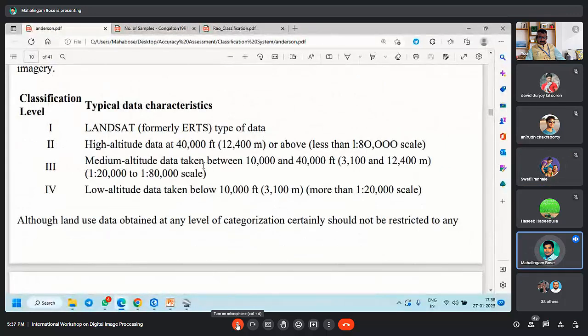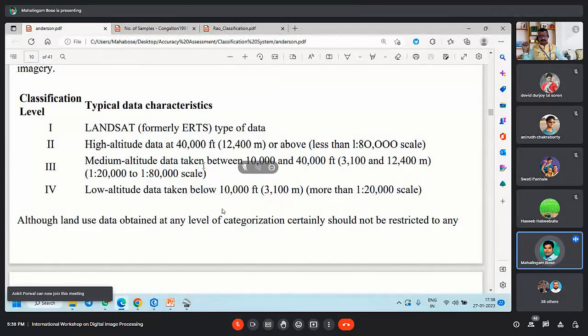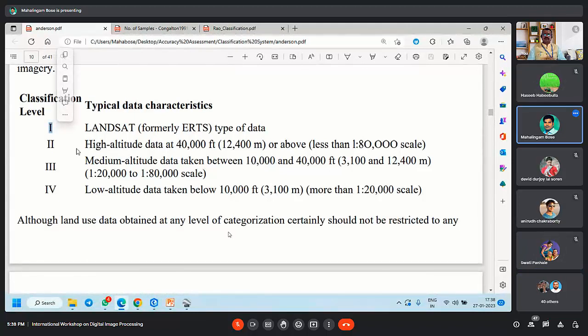So when we have coarse resolution satellite imagery, which level can we classify to? When you have satellite imagery with 30 meter resolution, then we can go up to level 1. Or if you have high altitude data, like 12 kilometers or above, we have to go with level 2 classification with a scale of less than 1 is to 80,000, right?